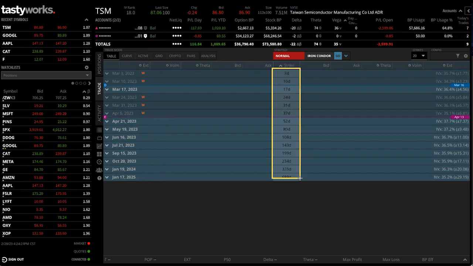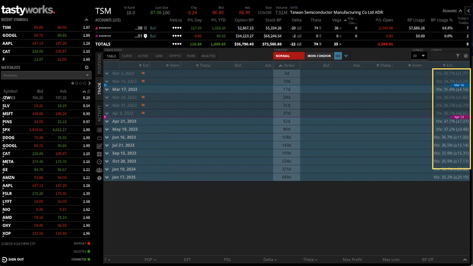In the middle, you can see the days until expiration. So if we go to March 17th, it's 17 days until then. And then on our right side, we're going to see the implied volatility for each expiration, and also the expected move for each expiration. This is really good detail. I'll show you how you can use this information for setting up an earnings play.